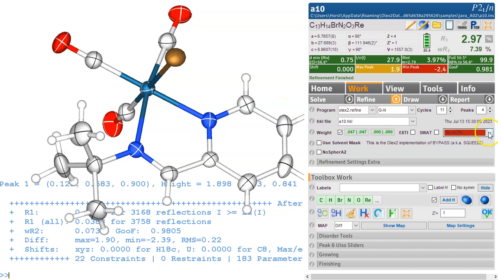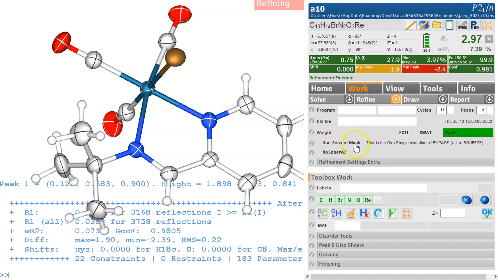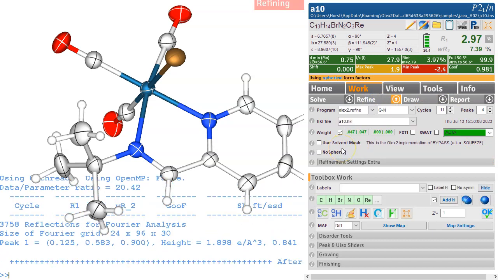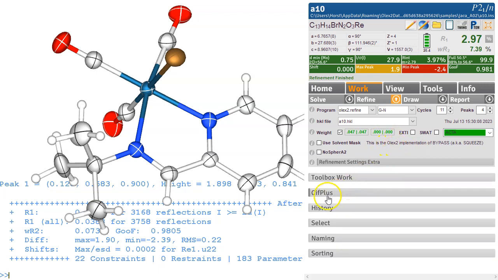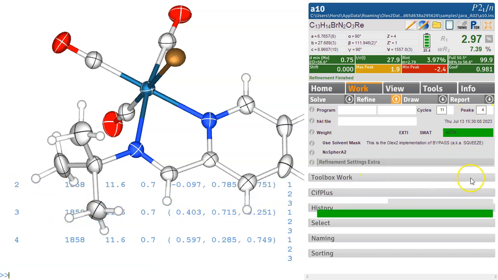Now we don't have a CIF file, a crystallographic information file. You click on ACTA, and that way OLX2 also produces the CIF file, which is ready to be sent. It's a complete CIF file that you can use. Now in this particular case, we have this add-on, the CIF Plus module, and that gives you a view into the CIF file if you click on it.